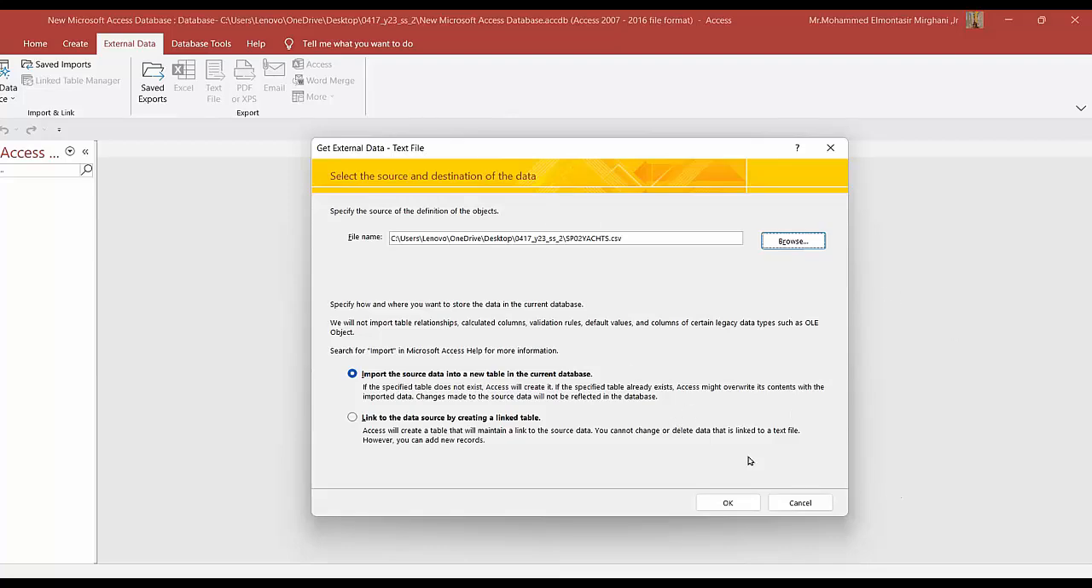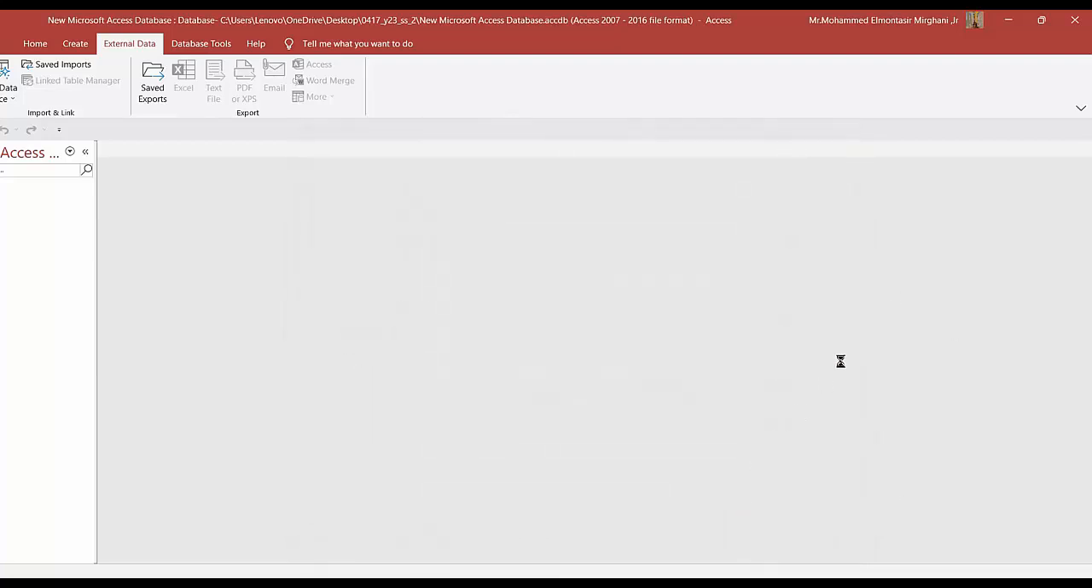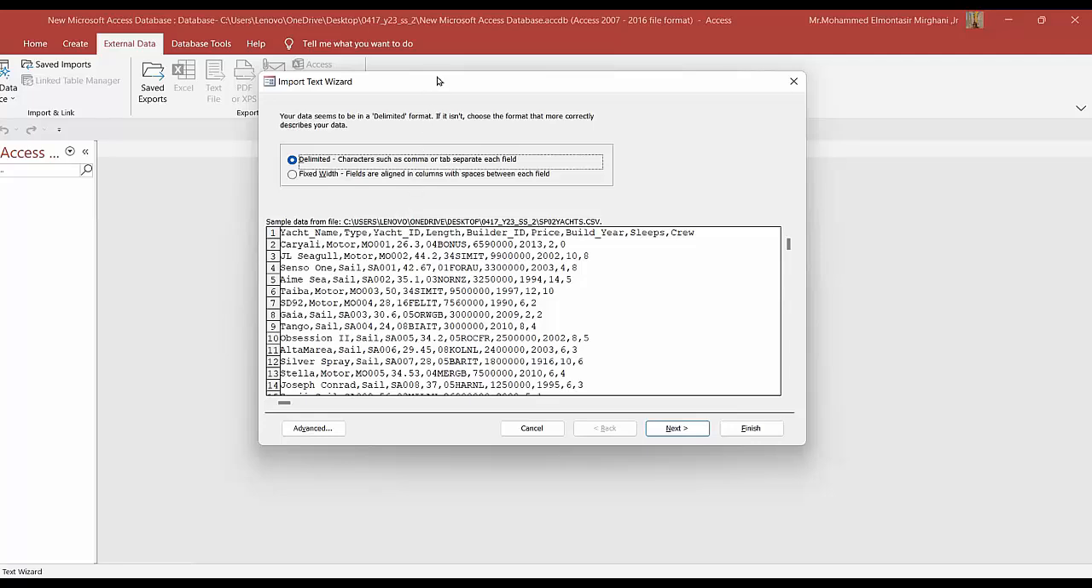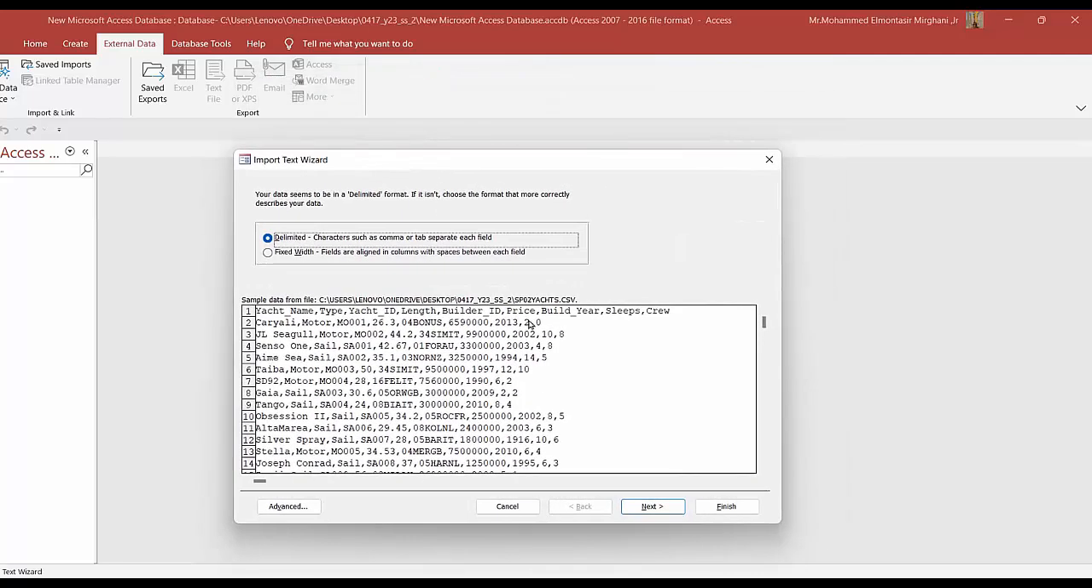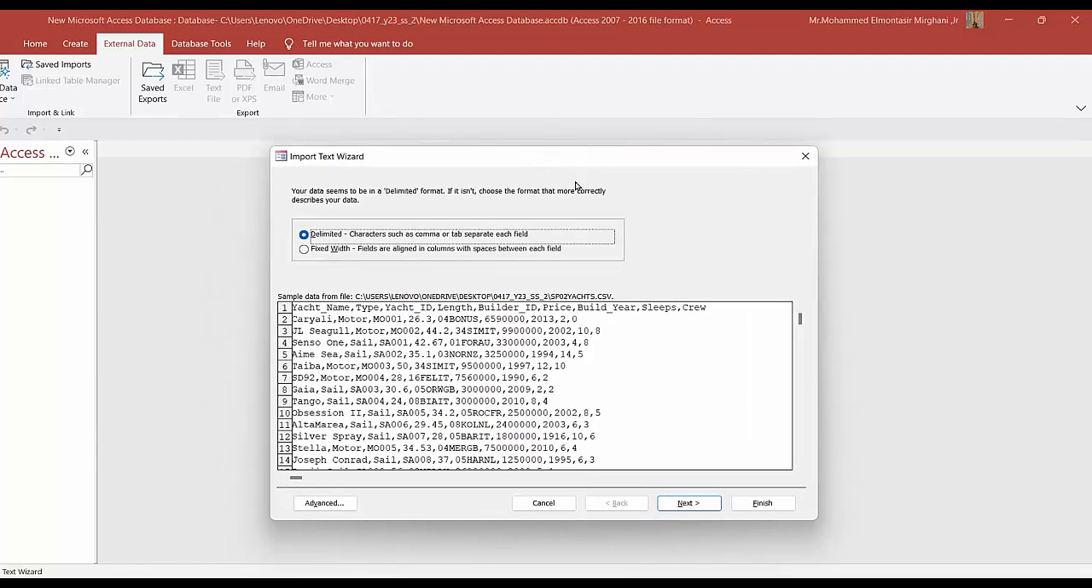From here you can just click on OK. It will open another dialog box. Here our work starts. This is how we can import our CSV file inside our database. Simply from this window, make sure you click on delimited, a character such as a comma or tab separating each field.